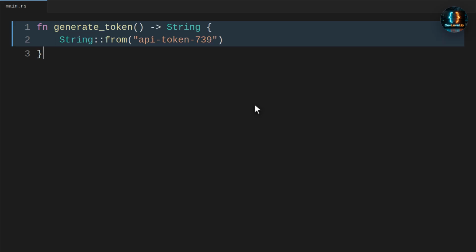The best approach here is to return an owned value when the function creates the data. Borrowing is great when the caller already owns the data, but generated data usually needs to be moved back to the caller. Try this variation next. Accept a user ID as input, create a token with format!, and still return an owned String from the helper.